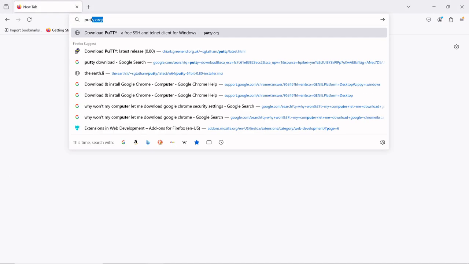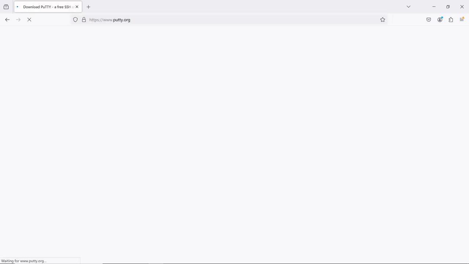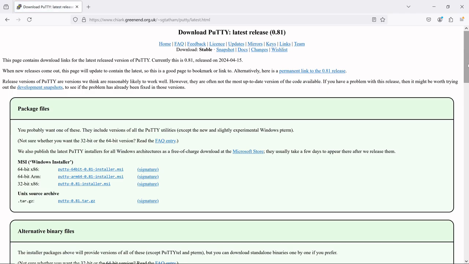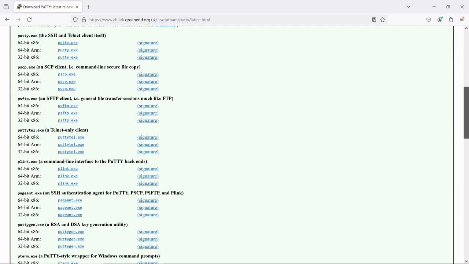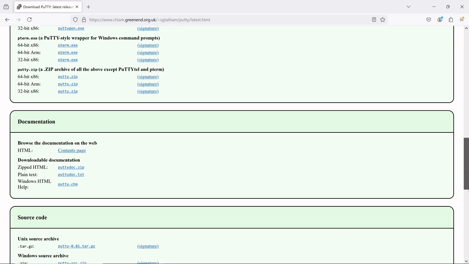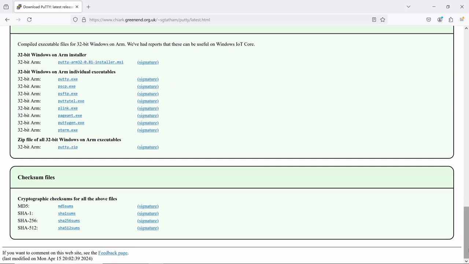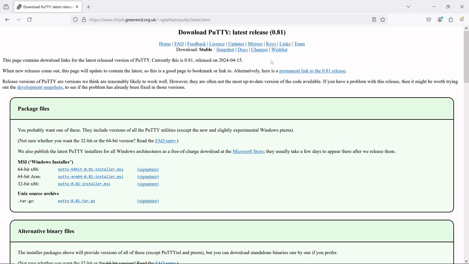PuTTY is a free and open-source terminal emulator, serial console, and network file transfer application, as well as an SSH and Telnet client. It was originally created by Simon Tatham for the Windows operating system and released in January 1999. You can download the latest installer from putty.org. Click on the Download PuTTY hyperlink. Since we already have PuTTY installed on our host machine, we will not cover that entire process here.